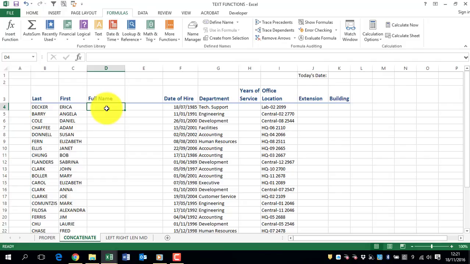Concatenate means to join. So in this particular instance, we would like to have our first and last name appear as a full name in one cell. So you start typing in the concatenate function. It says it joins several text strings into one text string. The first text is our first name. The second text is our second name. And you can see you can go on and on to join over 100 text strings into one cell.